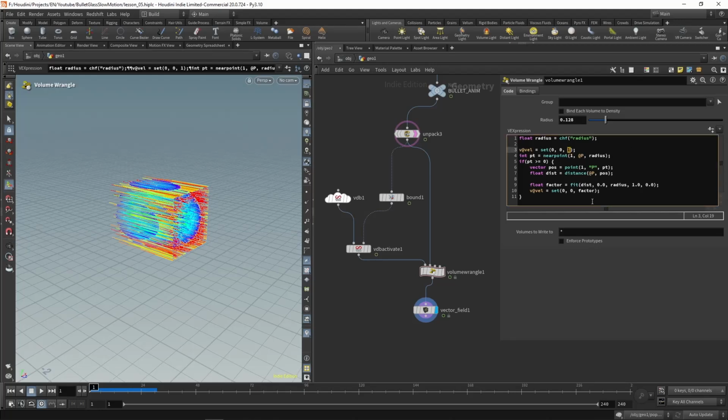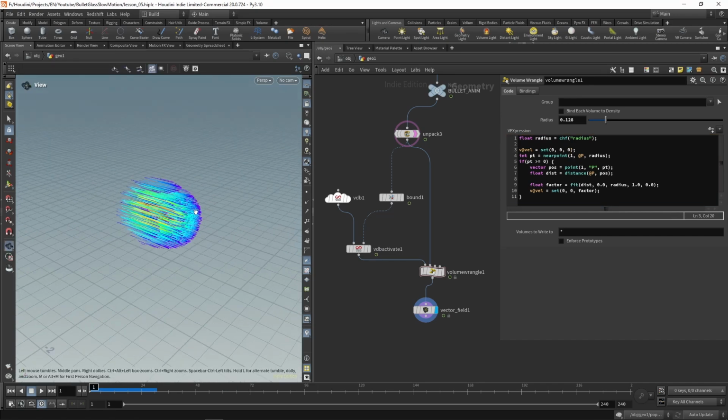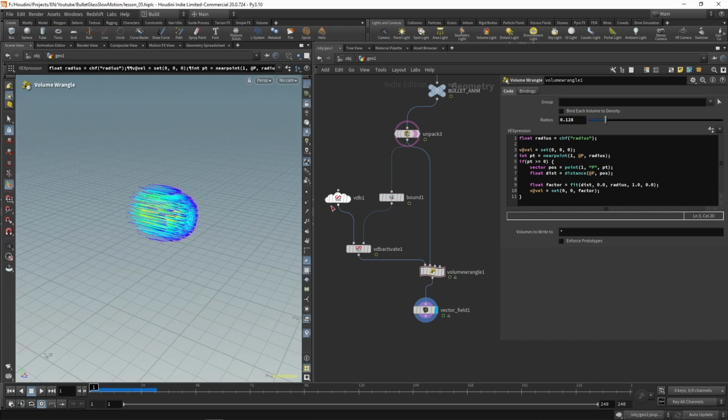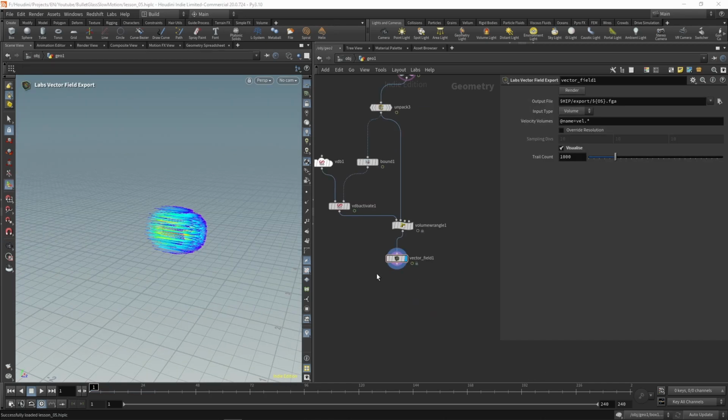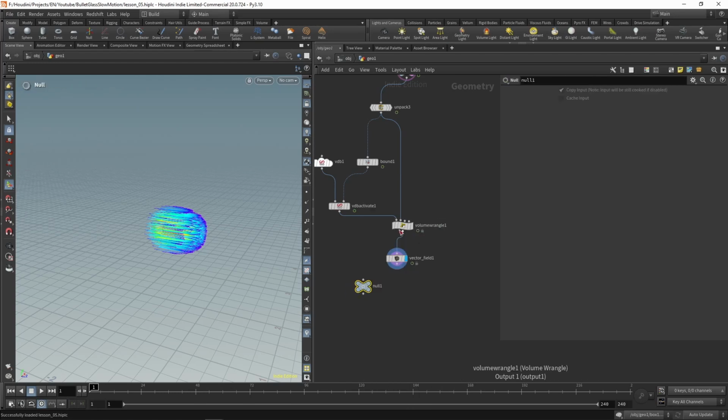By default, this is 0, not 1. Something like this. Create a null here, and this will be the bullet field.